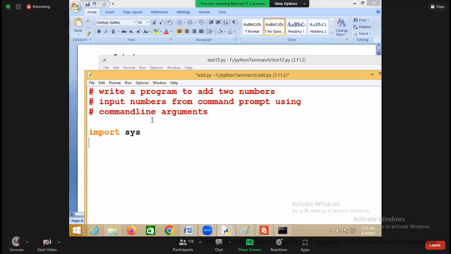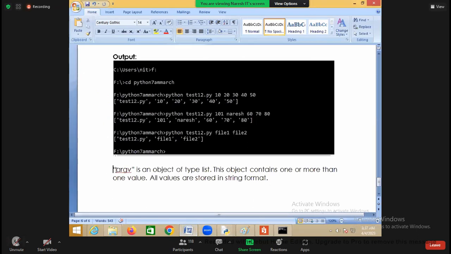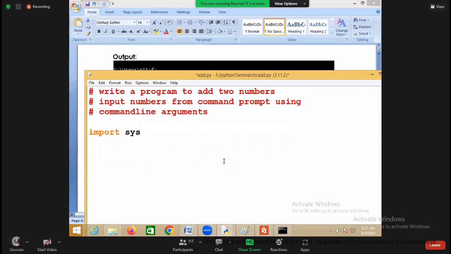Now after that, where are these input values stored? In ARGV. ARGV is a list, yes. The first value in the list is the program name. But my values get stored in the second position. So the first value position is 0, and the second value position is 1. The third value position is 2. The fourth value position is 3, right? So what do I have to do now? I have to read which value?